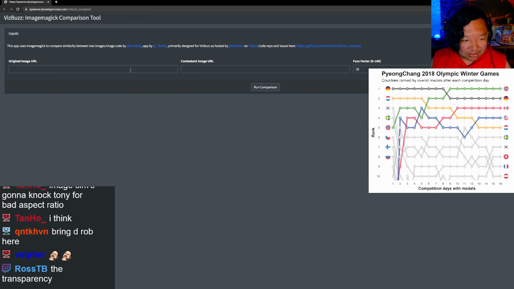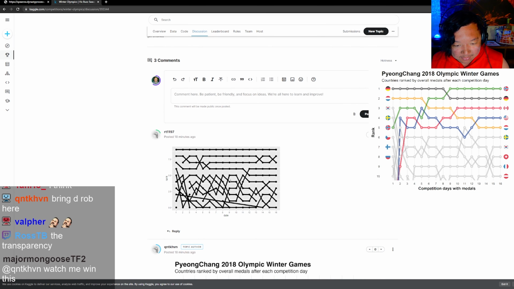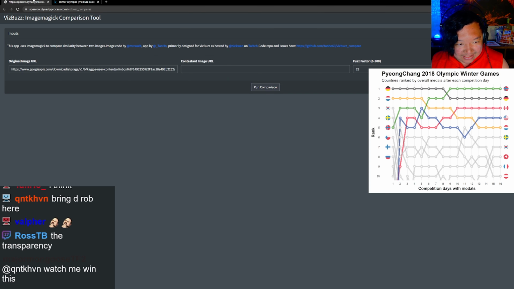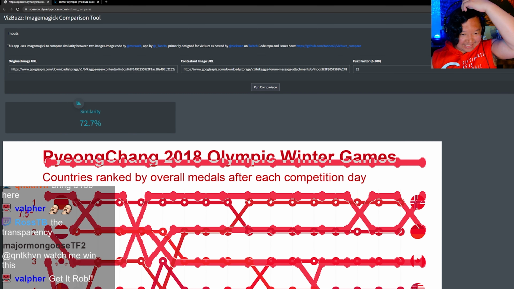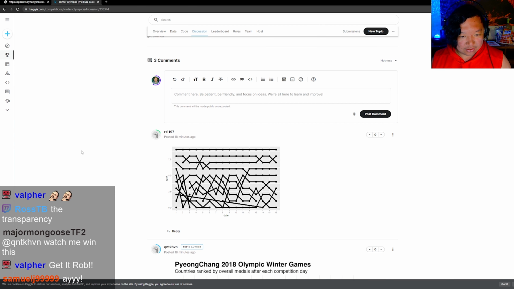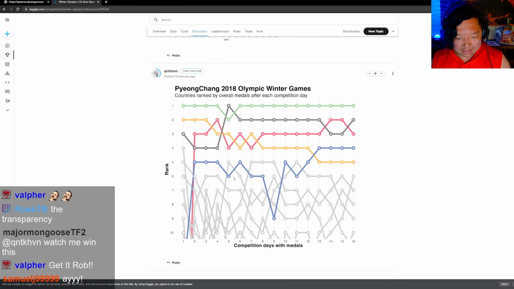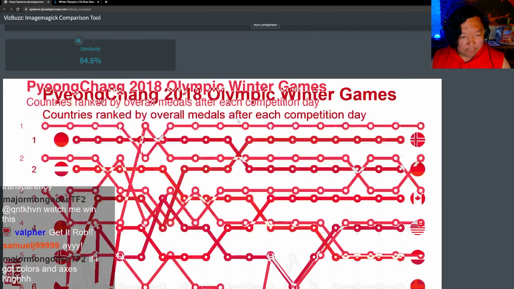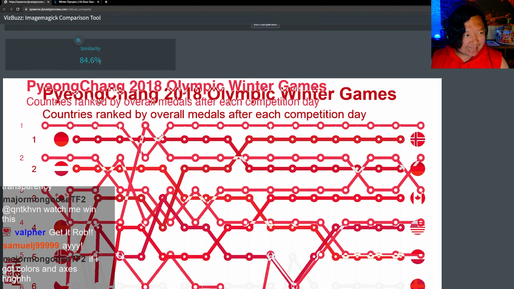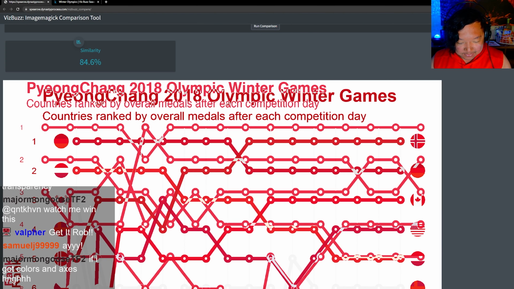And for an additional 5 points, chat, who had the most accurate data visualization as determined by the Tantastic image comparison tool? Let's start with Rob. Copy, image, address. Let's see if this works, chat. Run comparison. The similarity is 72.7% for Rob. Let's go to Kwong, currently sitting in second place. Run the comparison. Kwong with 84.6% accuracy. 84.6% accuracy is the accuracy to beat.